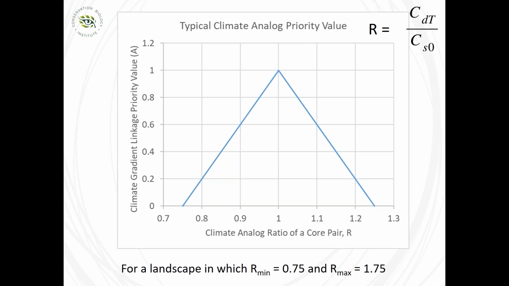And so you can put that on a graph, and here on this sample landscape the lowest R value on the landscape is a 0.75 and the highest is a 1.75, or actually a 1.25, that's a typo. And the best priority value is where R is equal to 1. So this is the climate analog formula that's used in the literature and implemented in various other case studies.